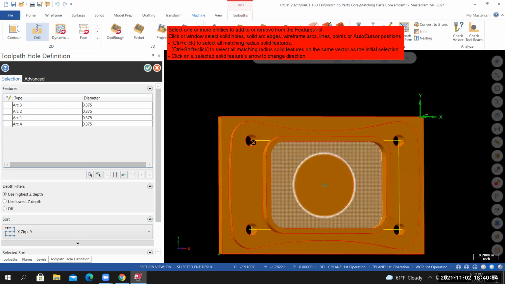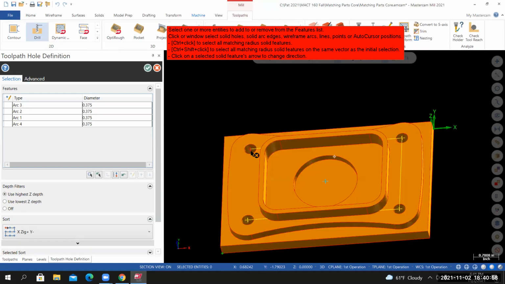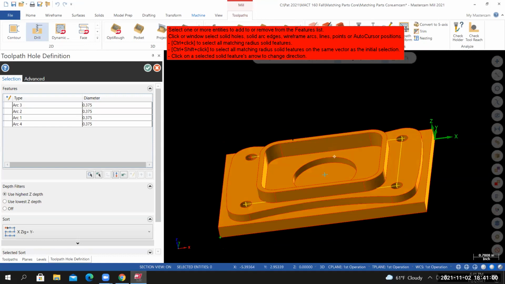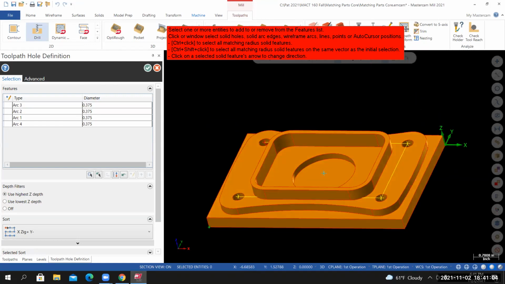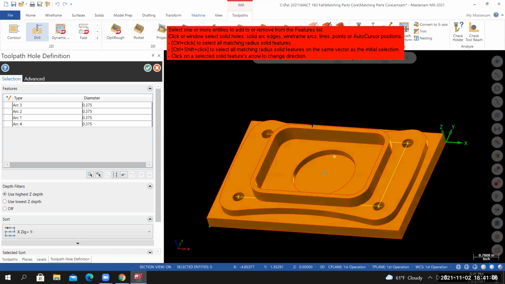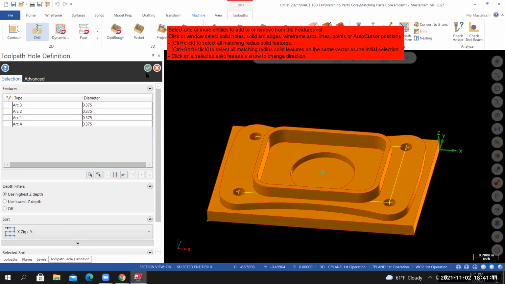So if we drill this hole and then move over to this hole, if we're not high enough above the part, we're going to run into the part. So that's not something we want to do. So we'll run it in backplot. We'll see what we get, and we might have to adjust. So from here, I'll select OK.